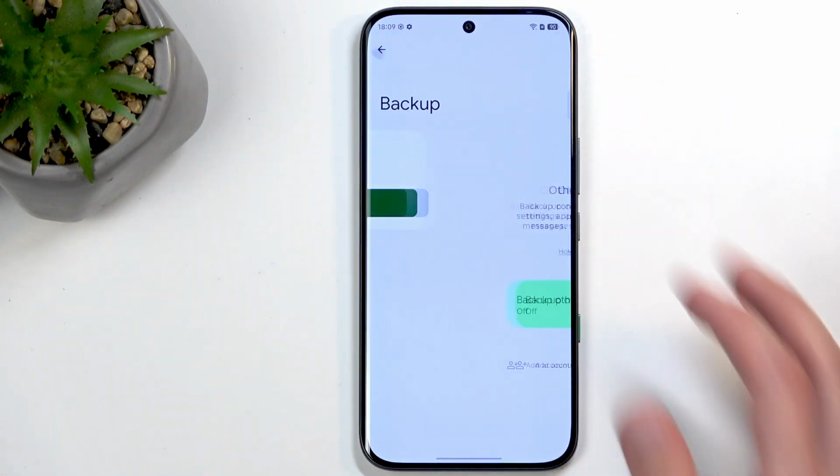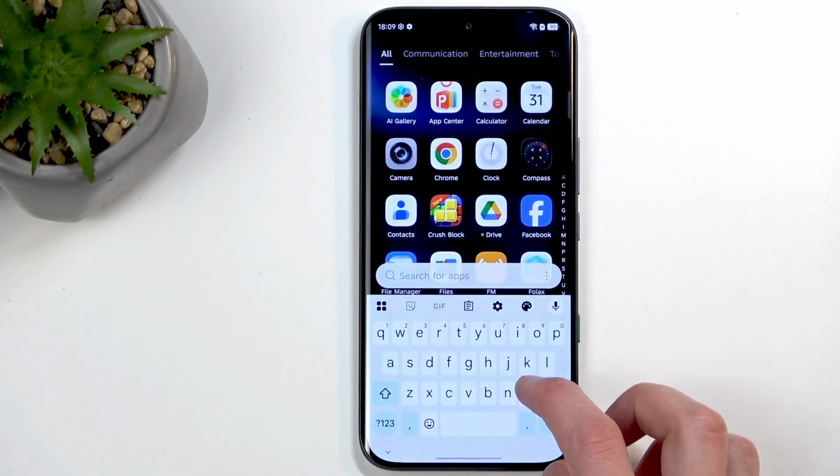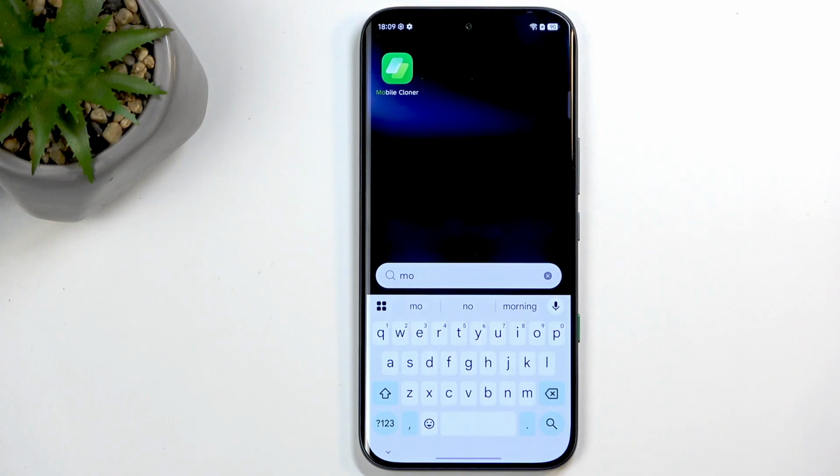So yeah, completely disregard this backup, to be honest, and use the mobile cloner. Now, this will be an application that you can use if you got a new phone, or if you also have an old phone, you can also utilize this partially. So if you have an old phone and you're moving to a new one, whichever one, you can use either this or a different application, which I'm going to explain quickly.